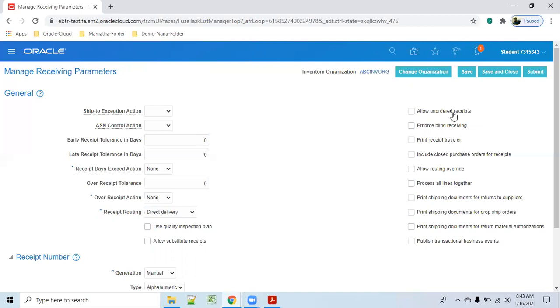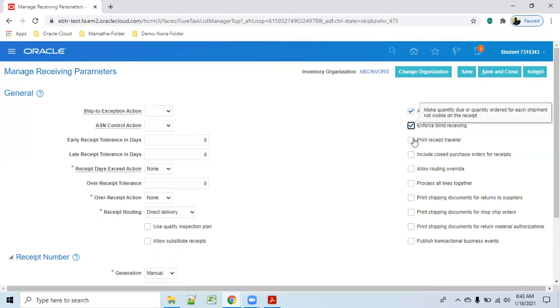When you want to do that, we can select this on unordered receipts. Enforce blind receiving. When you want to print the receipt, you check the checkbox. I mean, once you make a receipt, it will give the print option. Okay, print documents.